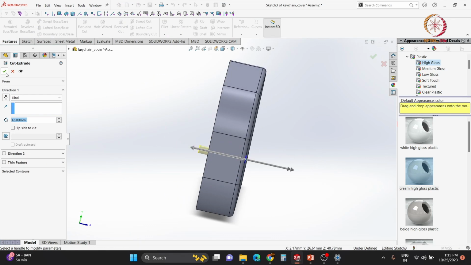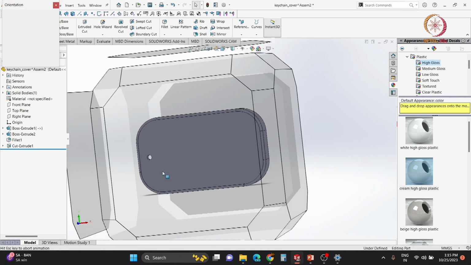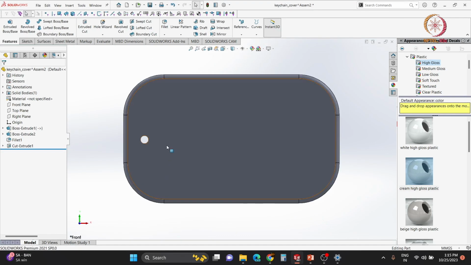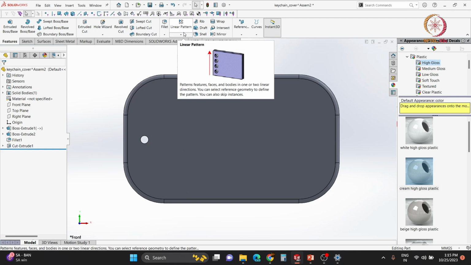I need to cut it. So this is how it will be. Suppose, imagine if I need to give holes through this entire line at a fixed distance of 2 mm. What should I do? I just need to make each circle as it is, but it's really a time-consuming process. So SolidWorks has an option called linear pattern.